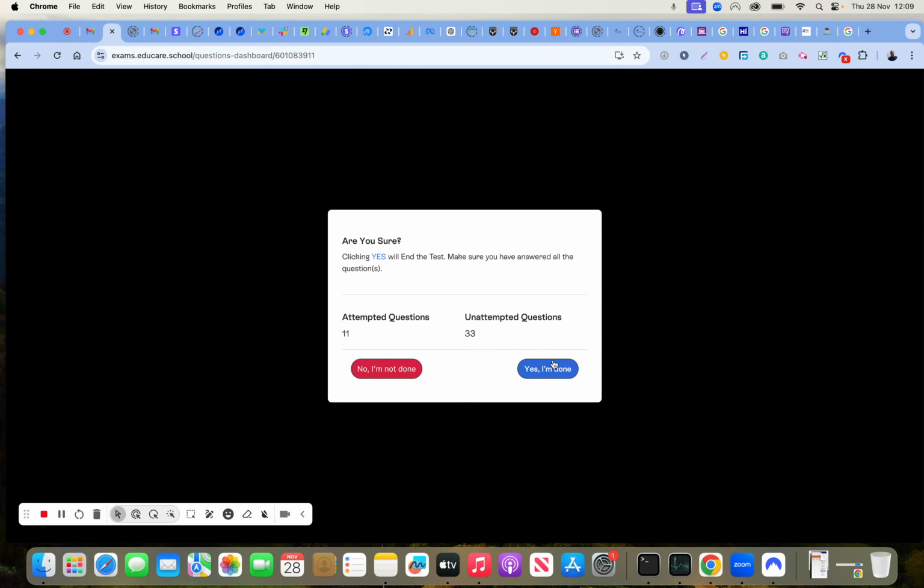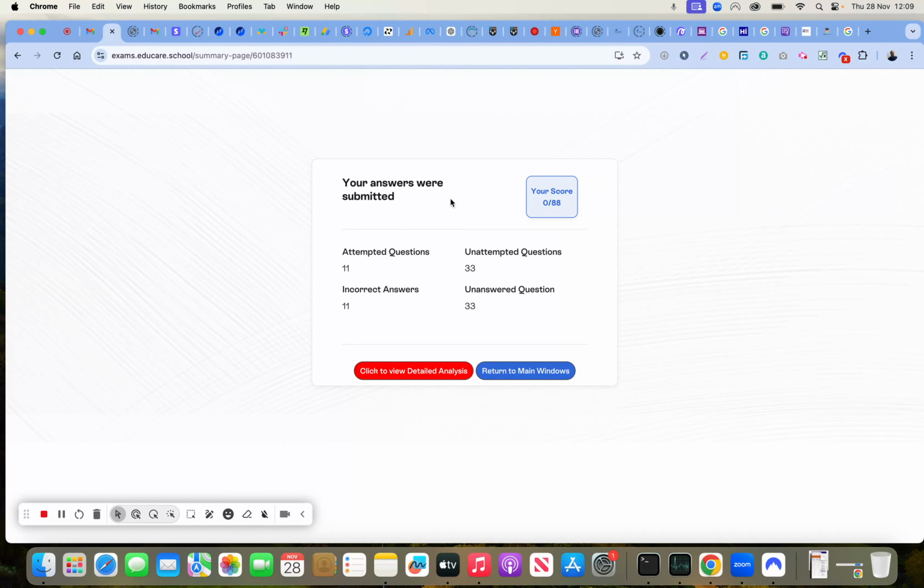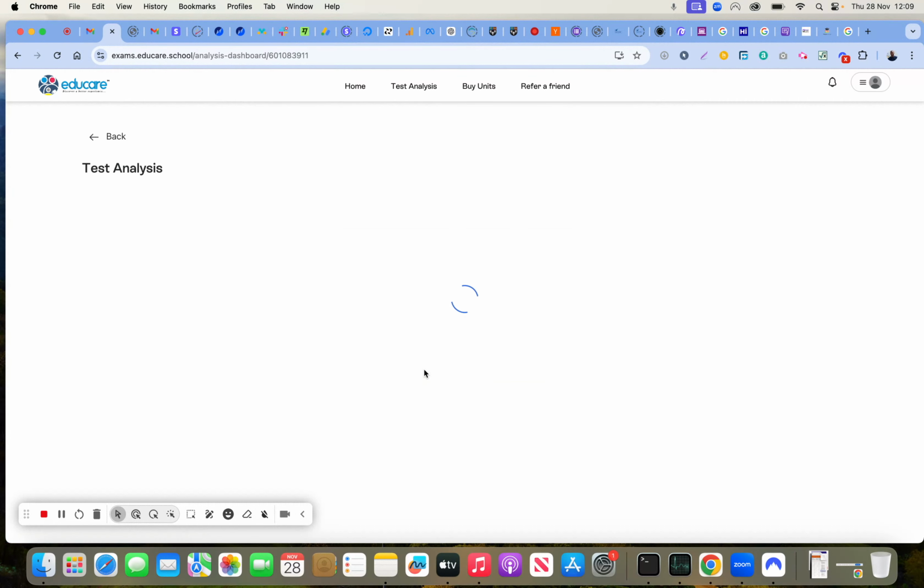Once you click on submit, the system will ask you, are you done? You say, yes, I'm done. You attempted 11 and you didn't answer 33. Once you click on yes, I'm done, the system automatically grades you. Unfortunately, I failed all. So once you come in here, you click on view detailed analysis.